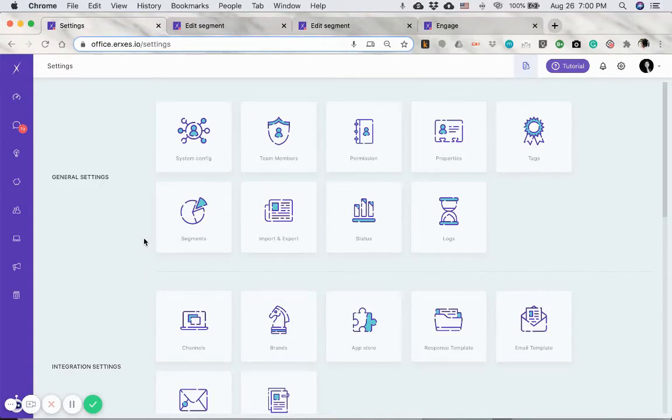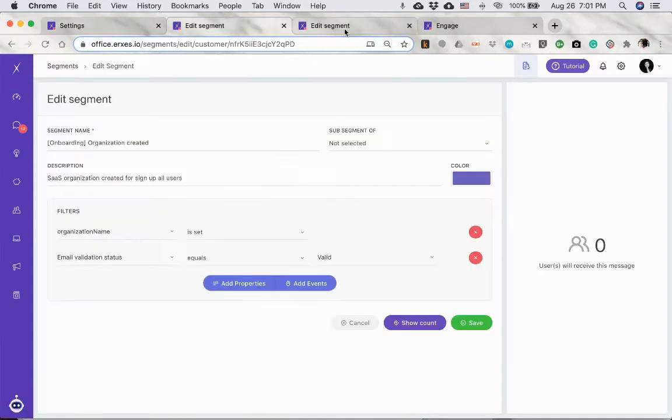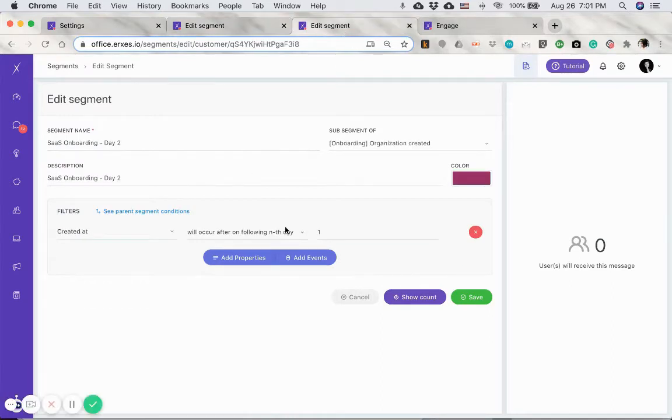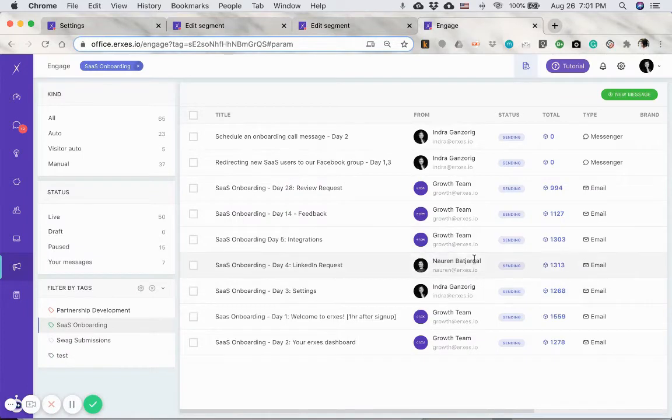So the first step is you go to segments and create a parent segment. And step number two, you would create a sub-segment. And number 3, prepare your email content. And number 4 is the actual message creation.